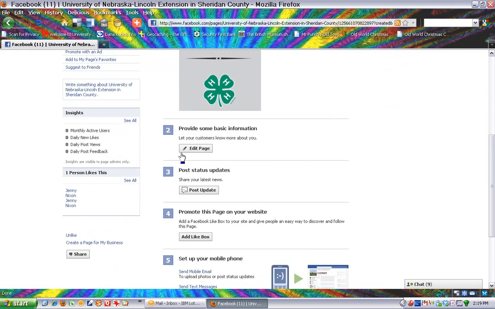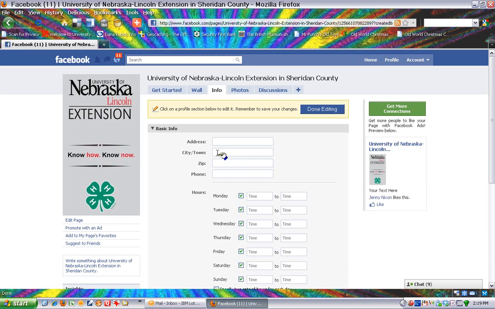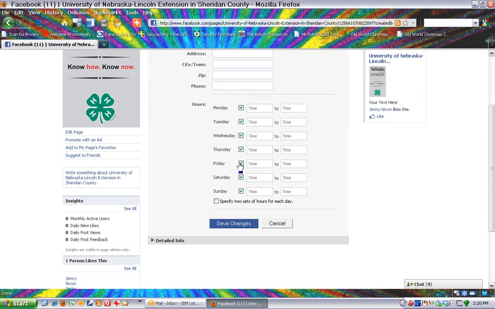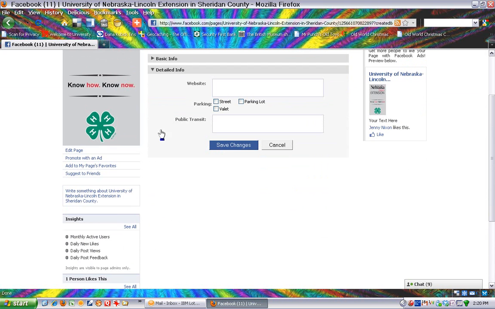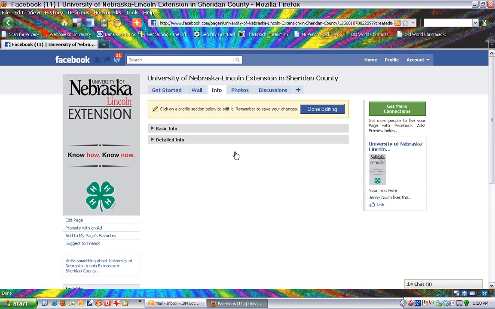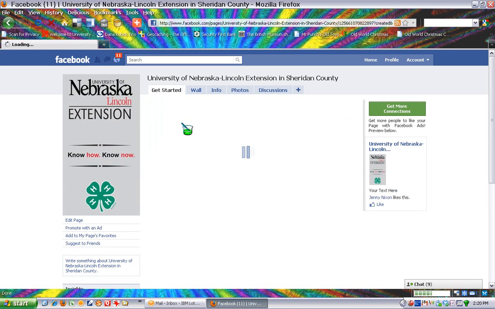Then you go to step 2, provide some basic information. You have a button to edit the page. And here you have an opportunity to put in your address and phone numbers, the hours that you're open, those kinds of things. And below that, you'll also have a detailed information tab. You can put your website in, whether or not you've got parking, public transit, that kind of thing. I'm going to go ahead and skip past that for right now. And we can say done editing if you want, and we can go back to the Get Started tab.